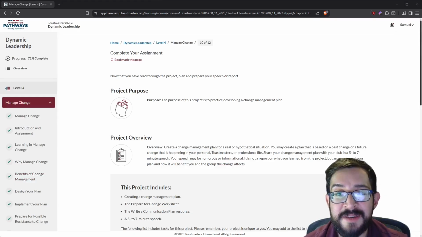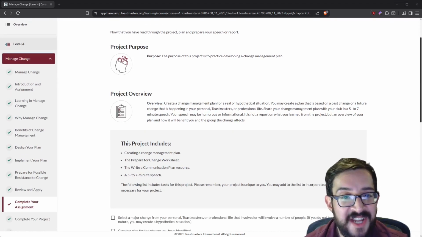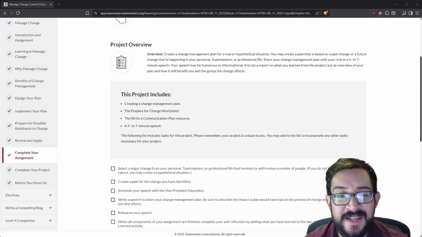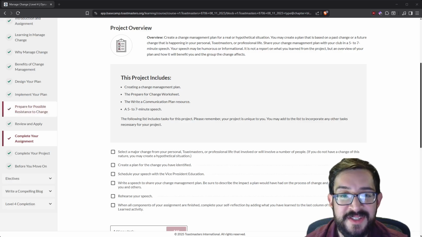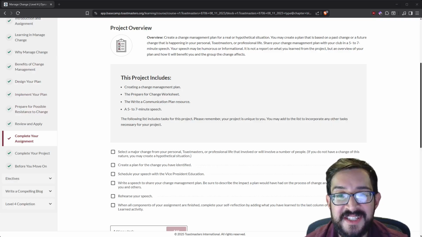This is another important page. Remember that checklist from the first page? It's also here. Most projects are simple and will require you to work through these pages on the side and do a speech. By looking at this checklist on the Complete Your Assignment page, we can see there's a little bit more to do.